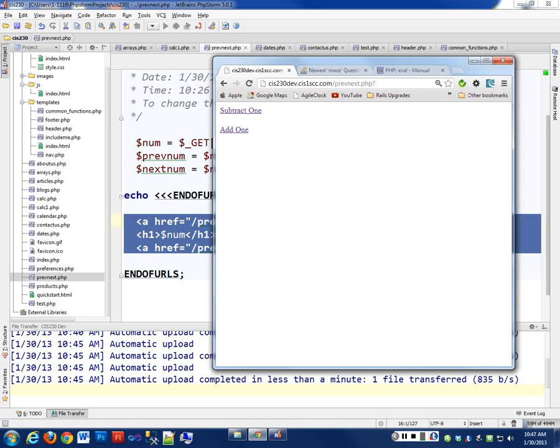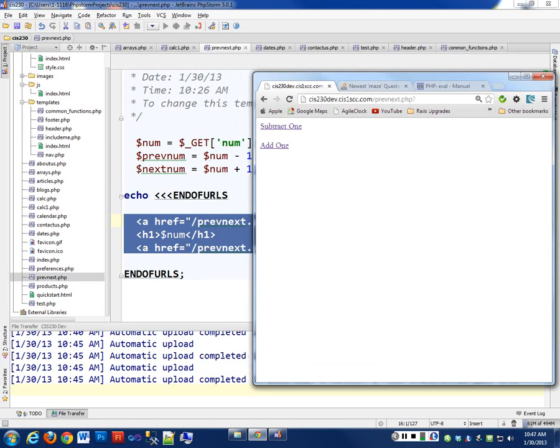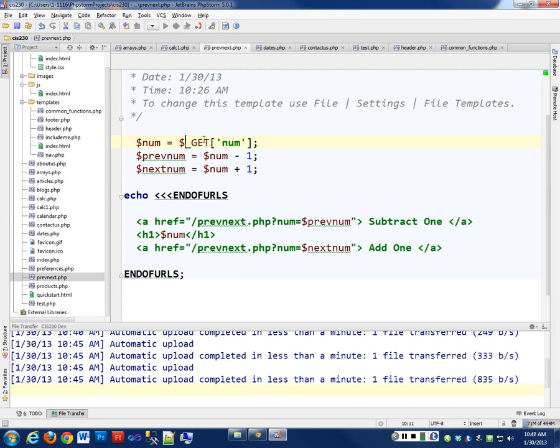So here's the first problem. If my number, I don't have a number, so num is nothing here. So when I subtract 1, it actually works, but it doesn't display a 0. All right, so how can I fix that? So if they just come to my page without a number set, how would I display? Okay, set a default, and where would I do that?